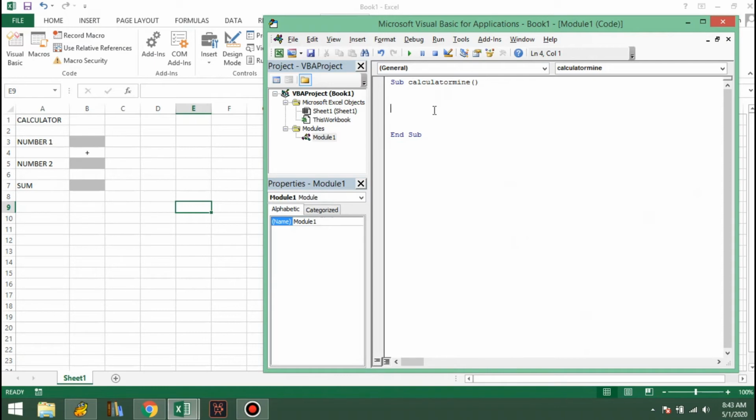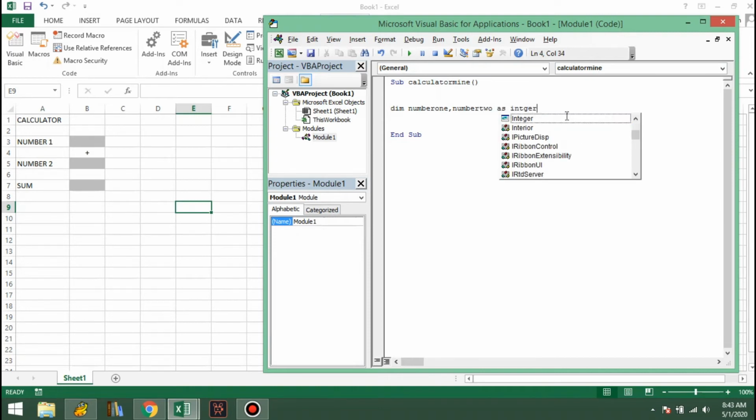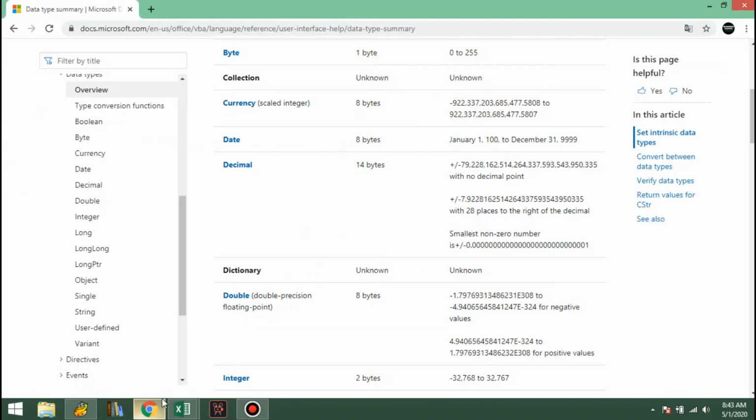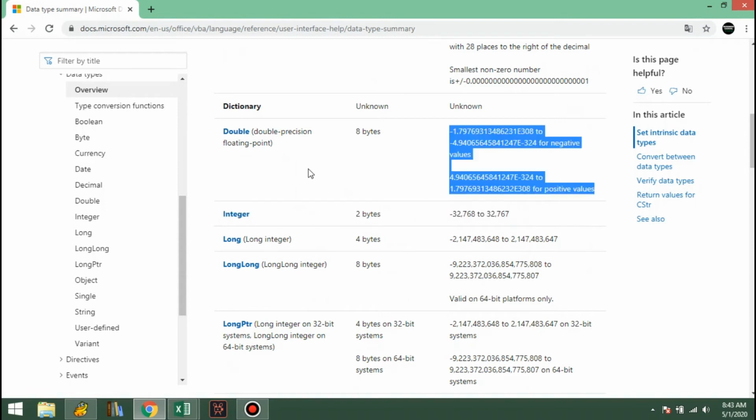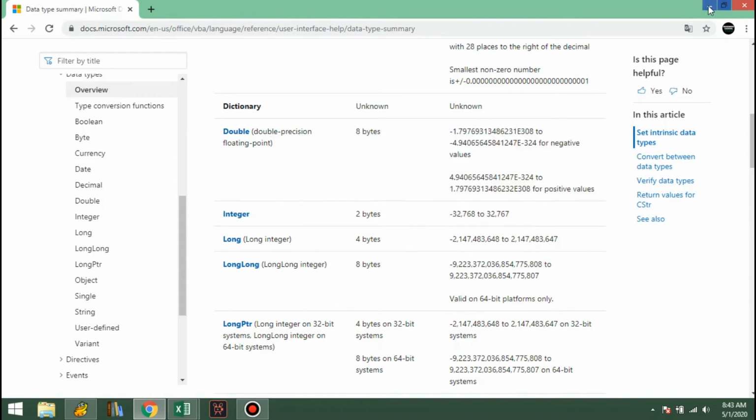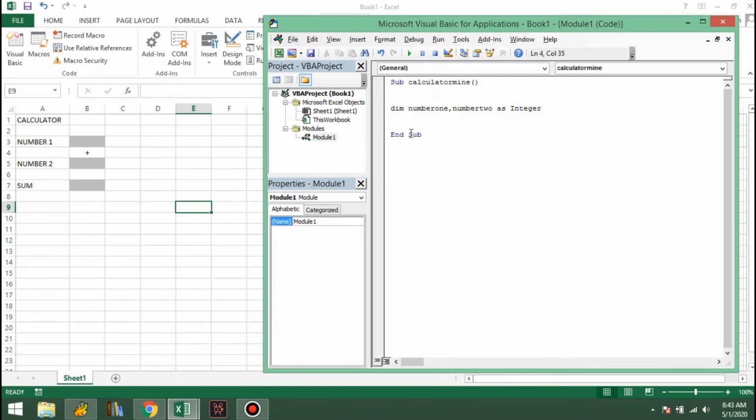There are different types for declaring variables, and we are going to start with an easy example. We will declare two numbers, okay, two number variables. How do we do it? Dim, we will name, for example, I want to name number 1, number 2 as integer. Why integer? I told you here. Look, this is about numbers, okay? It's the most popular one, most useful one, I think.